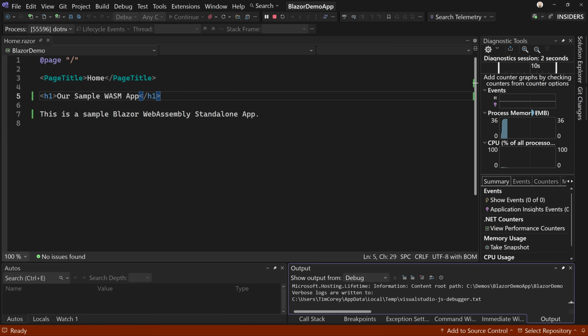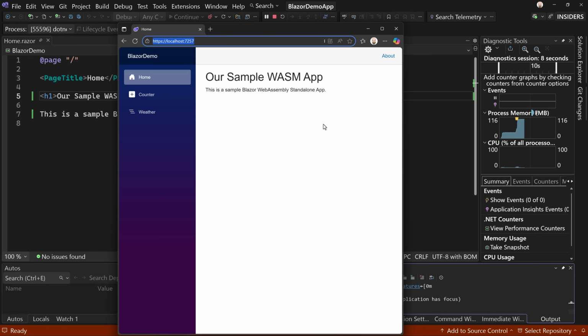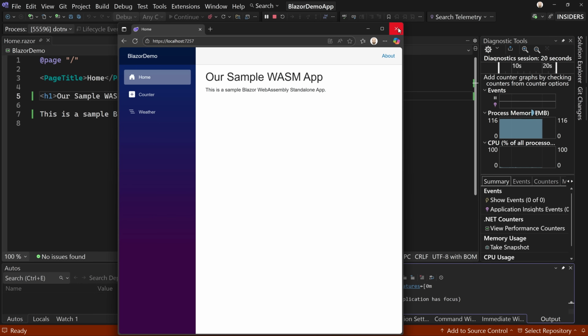Let's run this real quick just to see that yes, it does launch. It's always important to make sure it launches before you try and push it into production. There you go. Our sample WASM app. This is our sample Blazor WebAssembly standalone application. If you click up here, you could install it if you wanted to. It's a progressive web application.